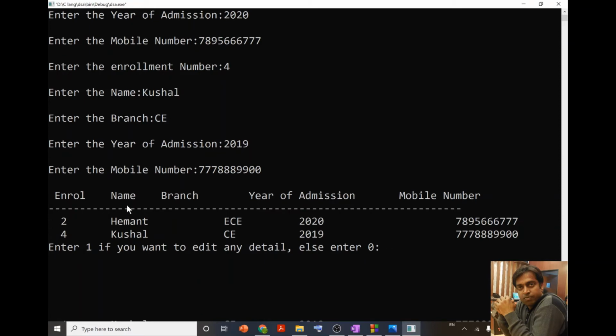So enrollment number, name is there, branch is there, it is shifted a little bit. So if I put another tab space over here, then this branch will come under it. So year of admission and mobile number. And now this enter one.